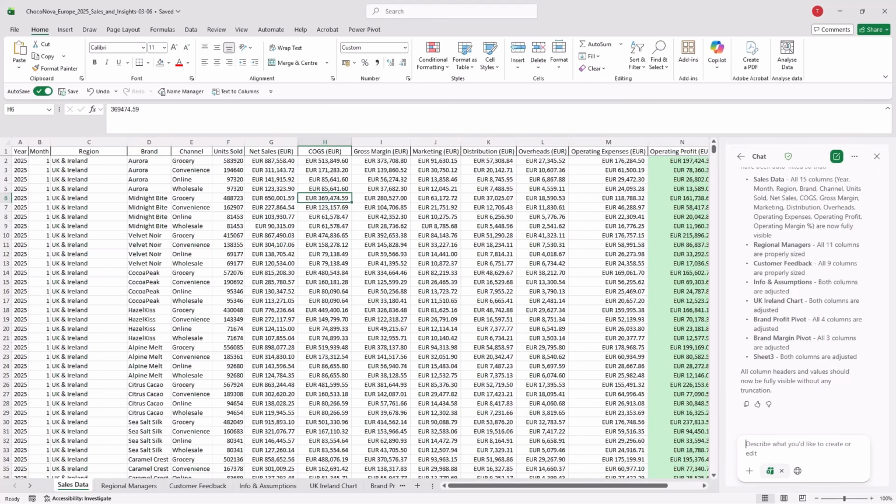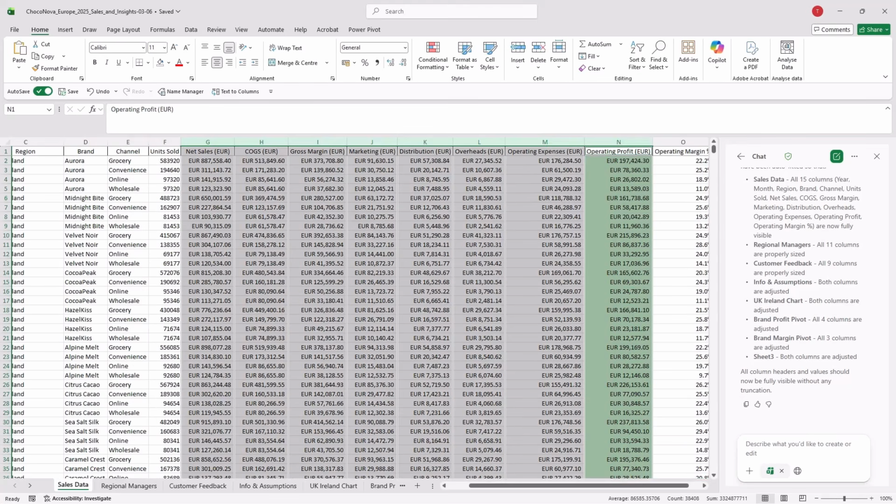The next task for Copilot will be to change all of the columns with currency to pounds, so from euros to pounds. And so what I've done is selected all of those columns that I want to change from euros into pounds. Then I'm going to select the Describe what you'd like to edit with Copilot box. Here is the prompt. Format these columns as British pounds with 1000 separators and no decimal places.